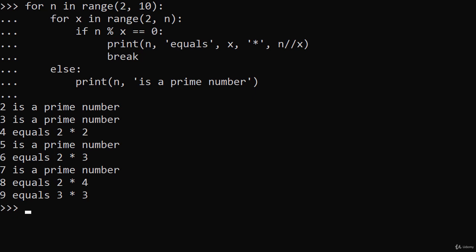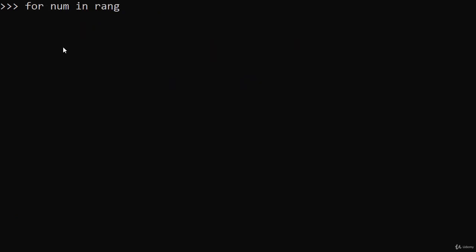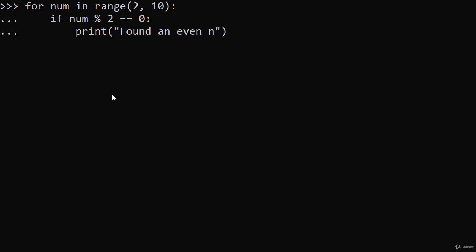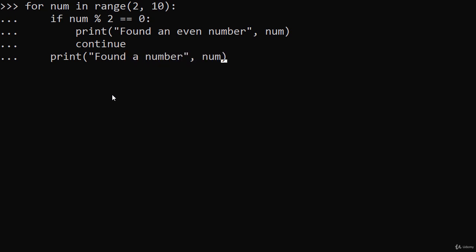The continue statement, also borrowed from C, continues with the next iteration of the loop. Let's take an example. Just type for num in range(2, 10) also. If num % 2 == 0: print('Found an even number', num), then the continue statement after that, and print('Found a number', num).